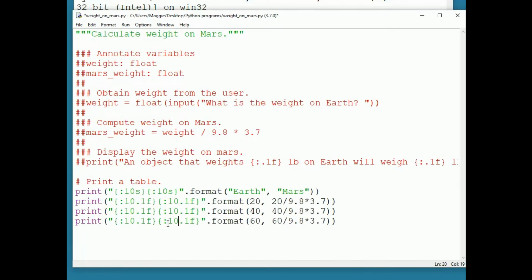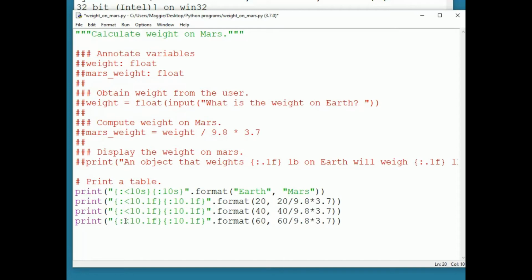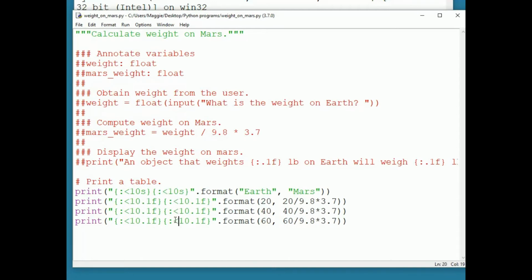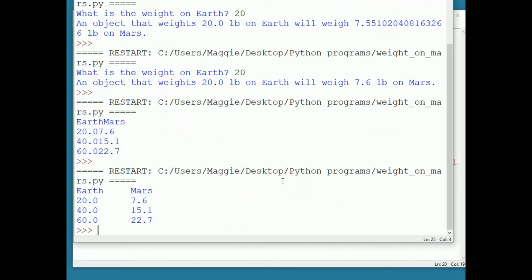And then one other thing I can do is add an alignment so everything is aligned within those fields. I'll add a less than sign after the colon. That will left align the values in the columns. And here's the result.